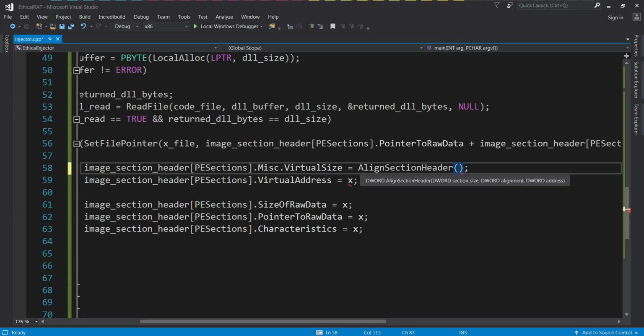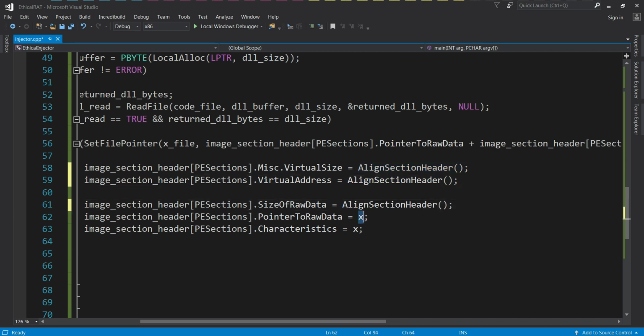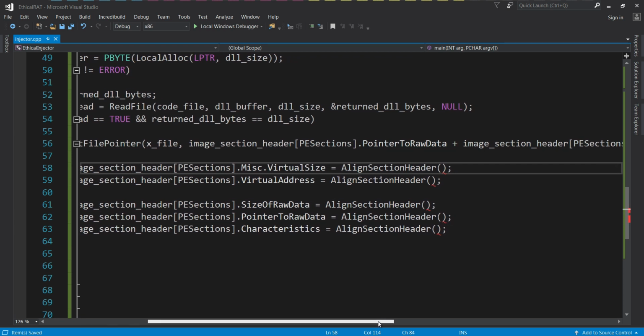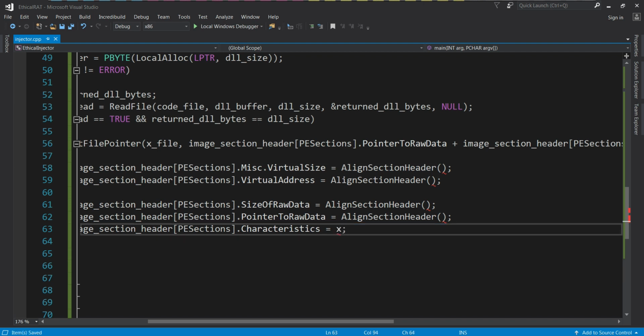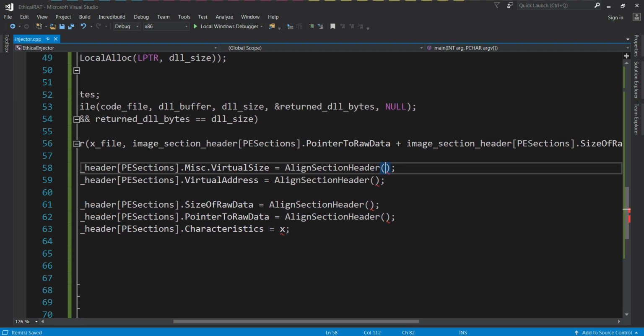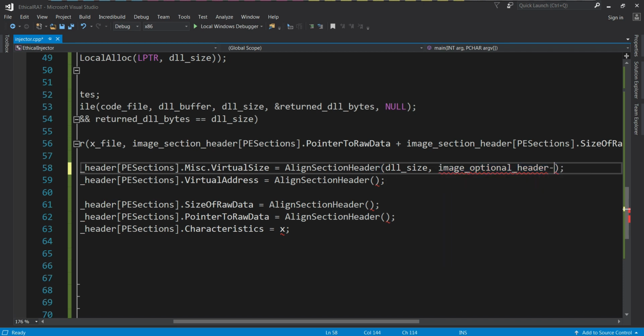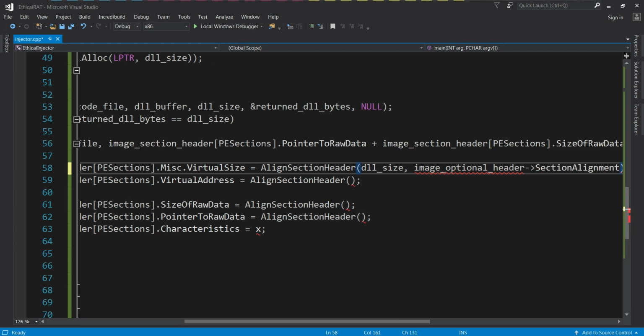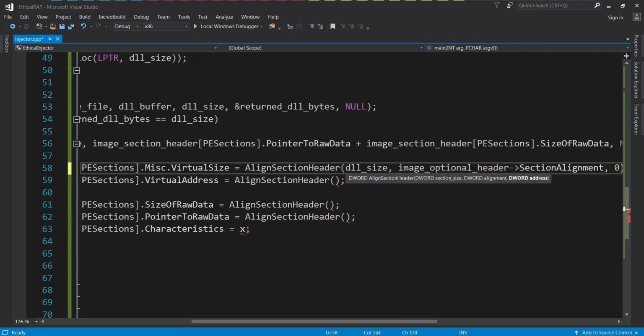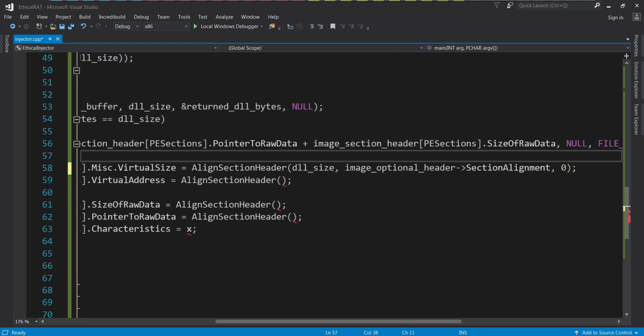We're just gonna copy paste this now, because this is what we're gonna do. We're gonna align the section header in all of these except characteristics here. I'm gonna tell you later. So the virtual size is gonna be the DLL size, and then from image optional header we're gonna get out the section alignment, and here the address is 0. Okay, so it's gonna look like this.